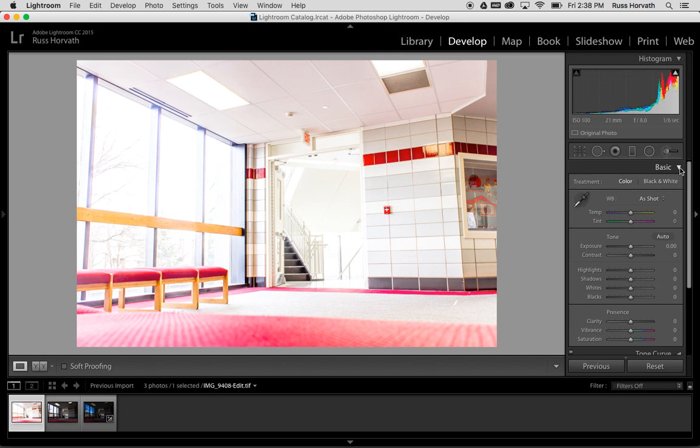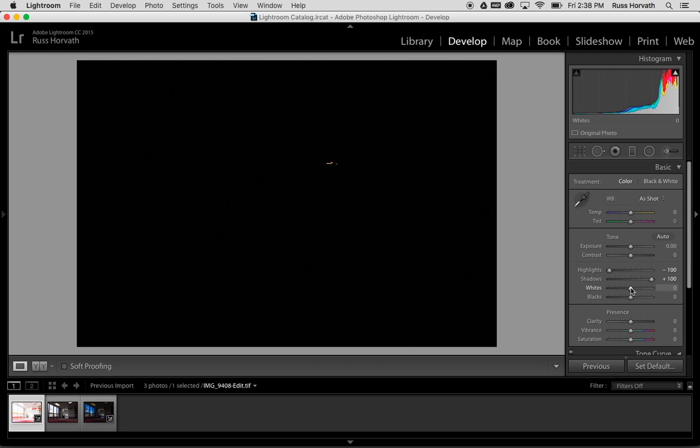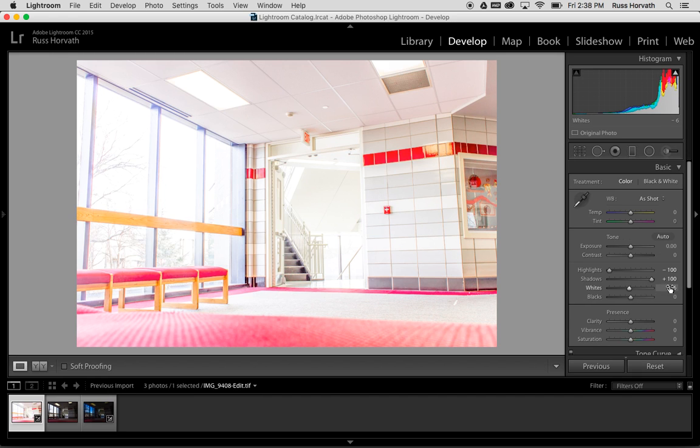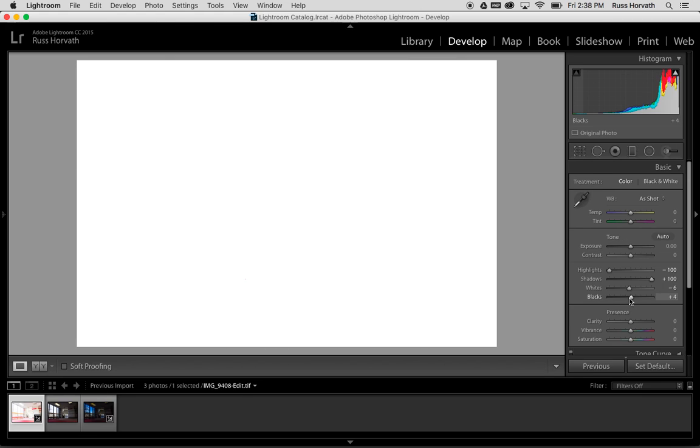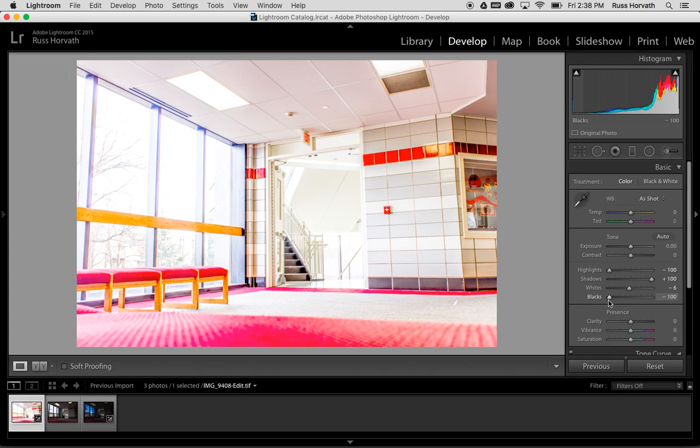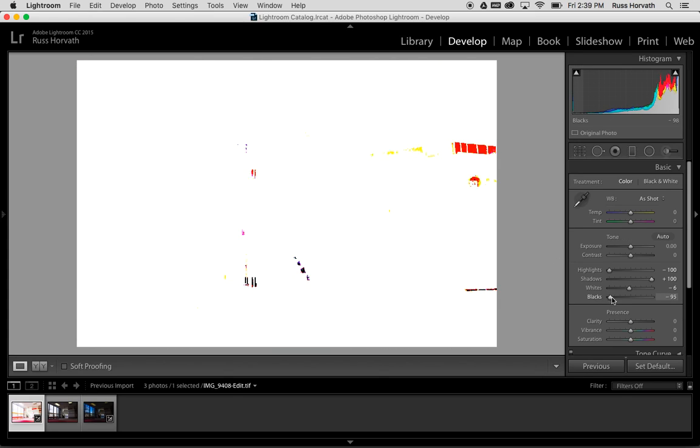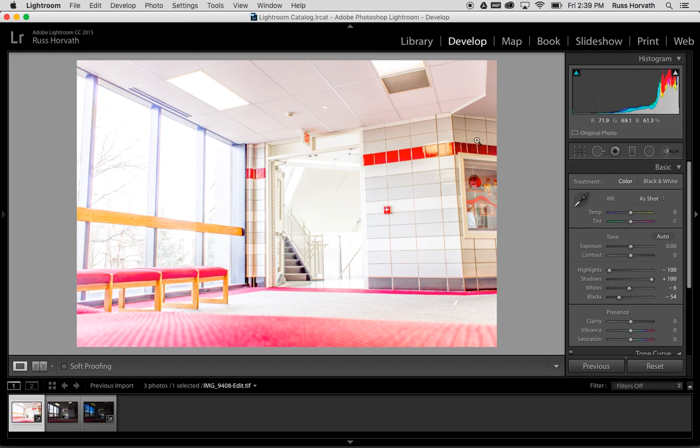So again, I go to Basic. I go to Highlights all the way down. I go Shadows all the way up. I hold down my Alt key, and I click on Whites. And I go to the right or left here just until that color disappears. So here I'm almost at the end. I'm going to click on the black point. I'm going to go backwards until I see just a little bit of black in here, and I'm going to let go. So here, that black point's maybe a little bit low, so I'm going to bring that up here a little bit. So I don't want this picture to be too dark. Here we go. So I don't want there to be too much black in there.